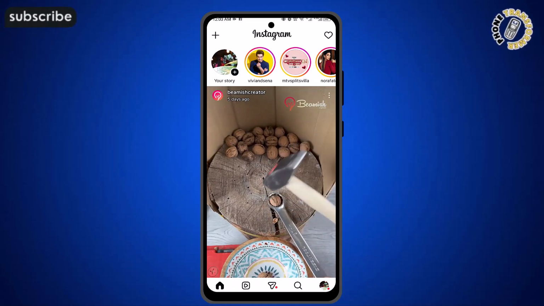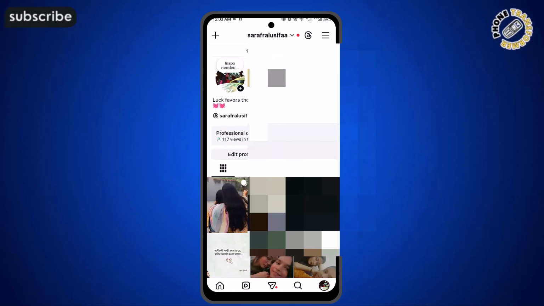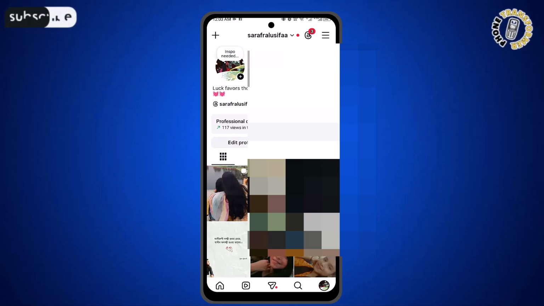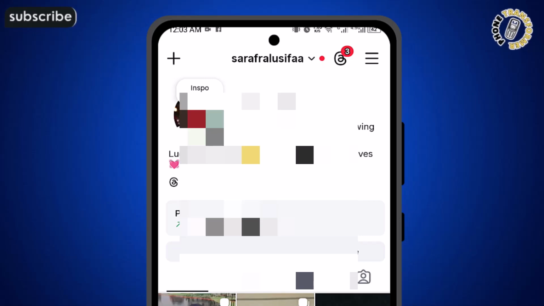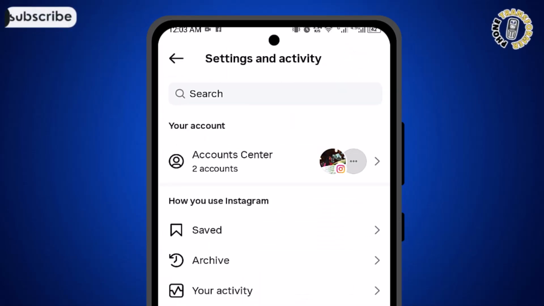Step 2, tap on the profile icon in the bottom right corner. This takes you to your profile page where all personal and professional account options are located. Step 3, tap on the Hamburger icon in the top right corner. This opens the main menu that contains settings, tools, and account controls.